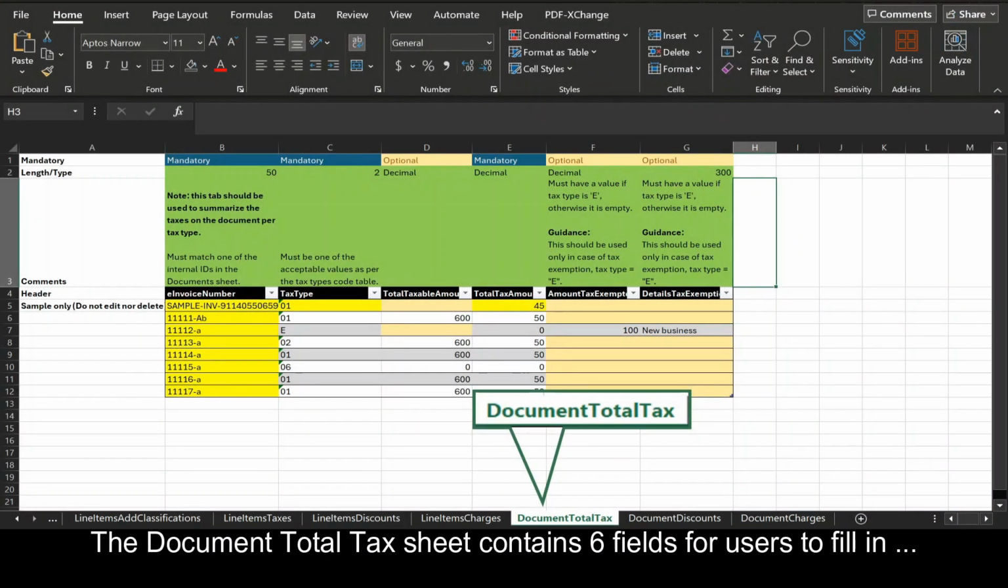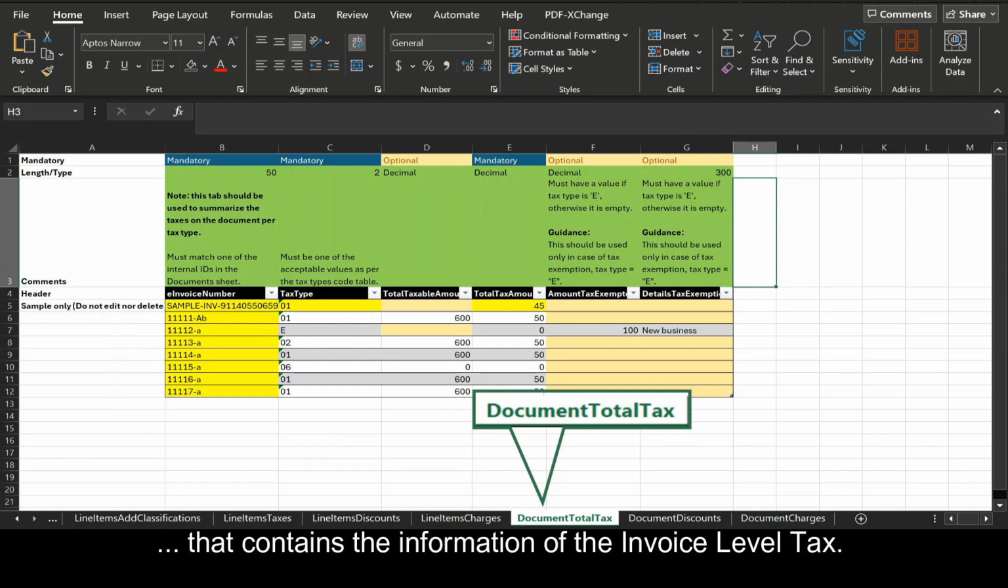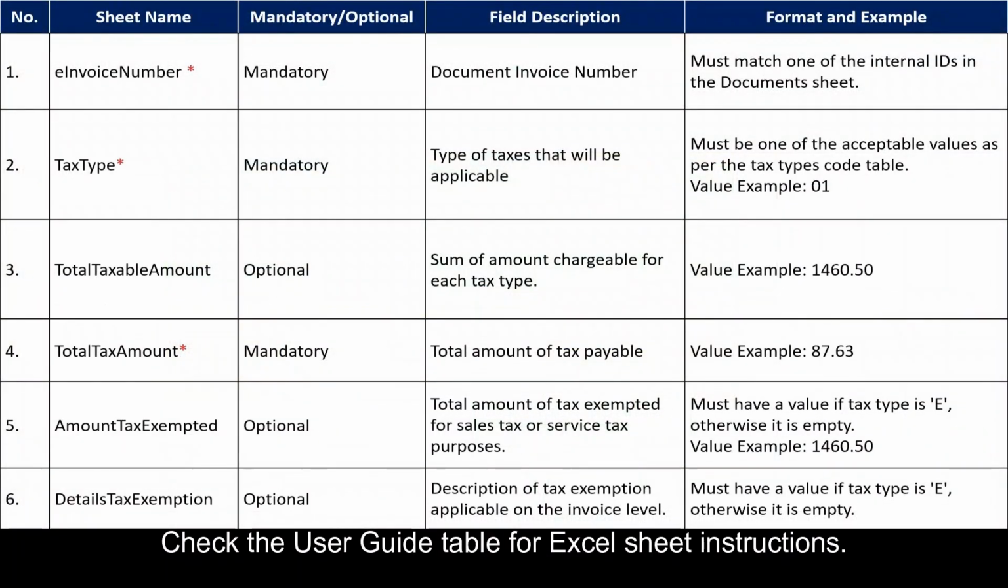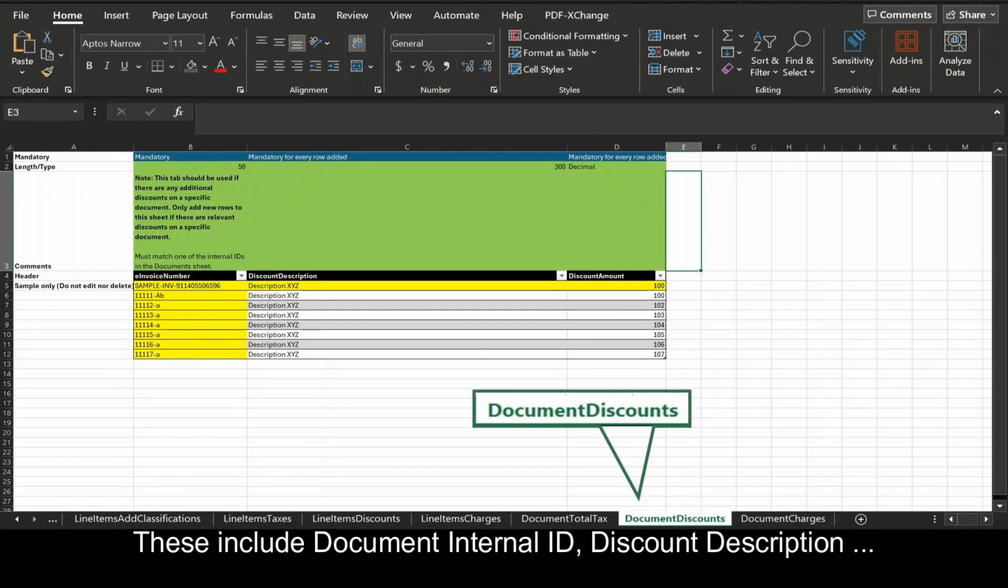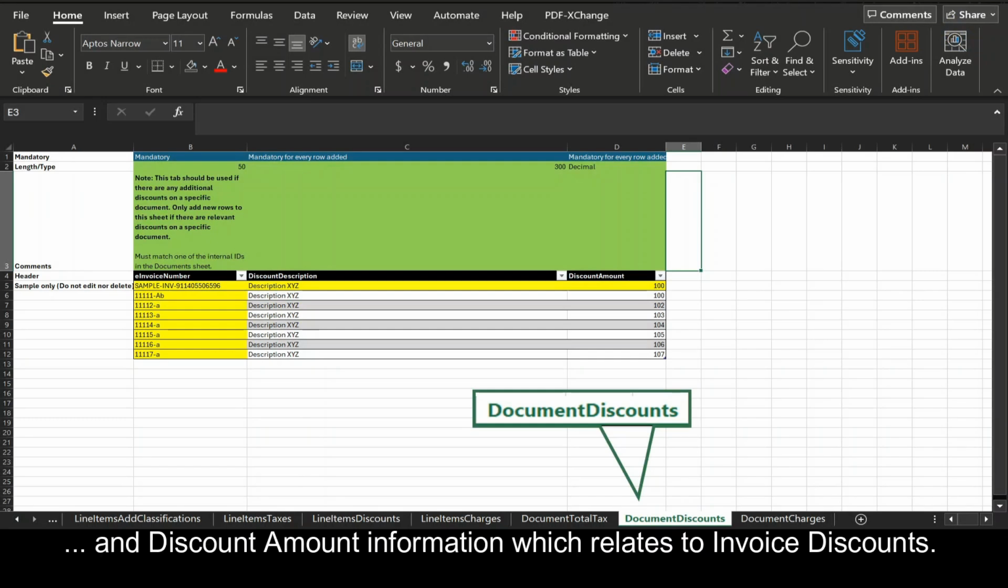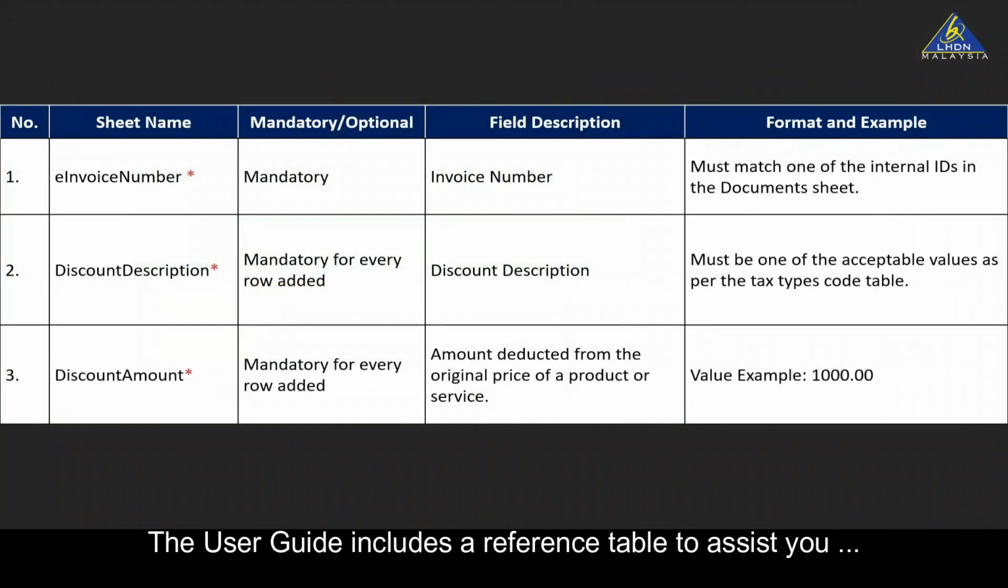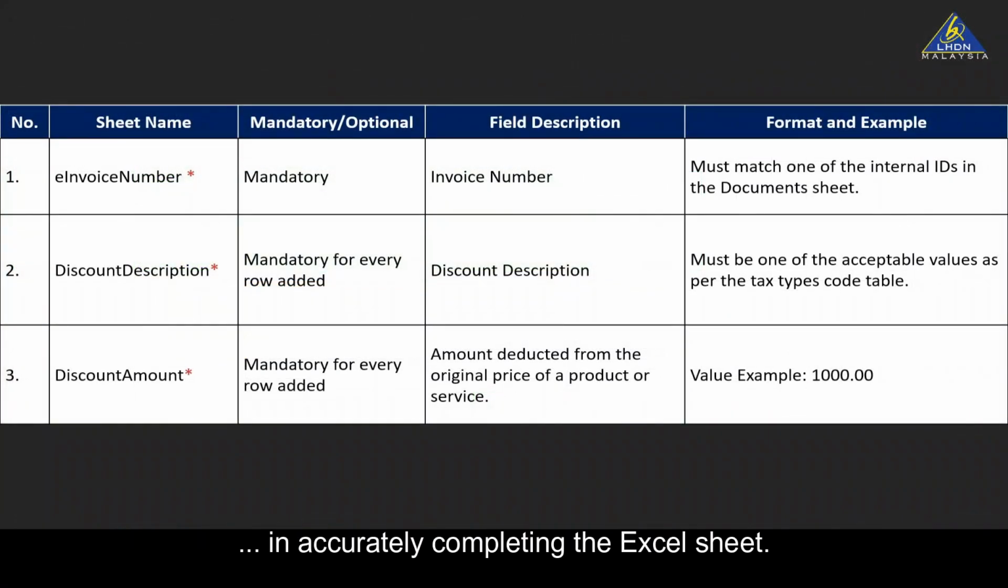The document total tax sheet contains 6 fields for users to fill in that contains the information of the invoice level tax. Check the user guide table for Excel sheet instructions. The document discounts sheet contains 3 fields for users to fill in. These include document internal ID, discount description, and discount amount information which relates to the invoice discounts. The user guide includes a reference table to assist you in accurately completing the Excel sheet.